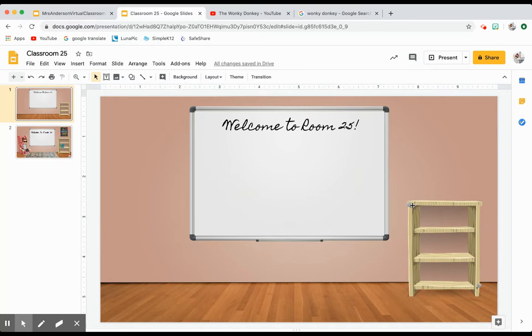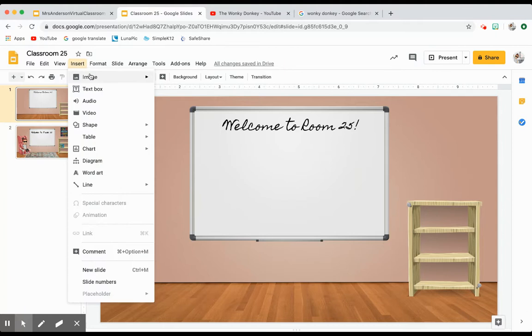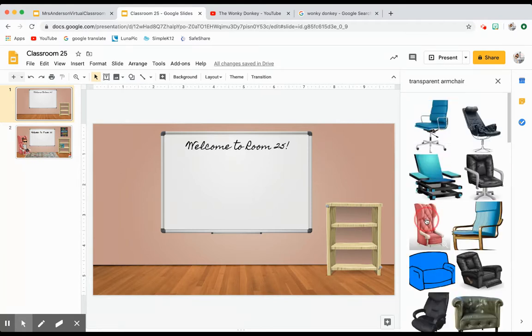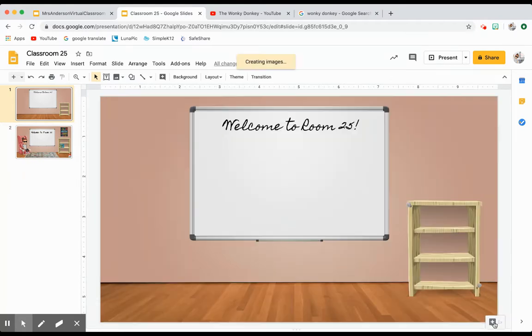So when you type in the word transparent, you don't have that white box that sometimes you have when you're looking for clip art online, which is really nice because you want to be able to see your background. You don't want to actually see the big white box. So now that I have my bookcase here, I think I'm going to put a chair for my Bitmoji to sit on. So I'm going to insert image, search from the web, I like to type in transparent armchair. And I think I'm going to use this big one here. Has a nice high back.